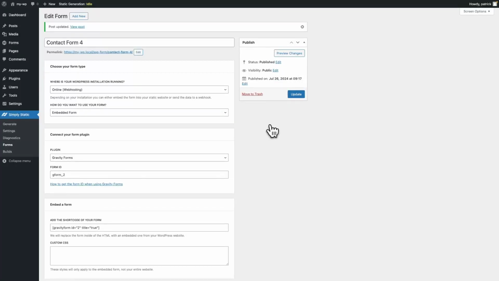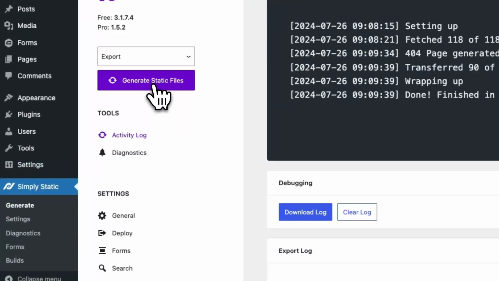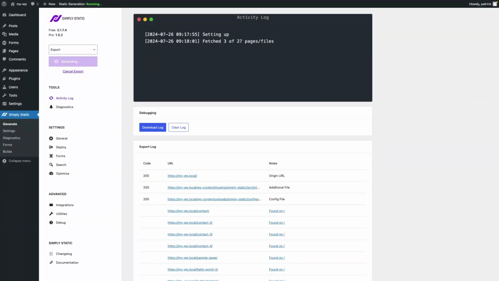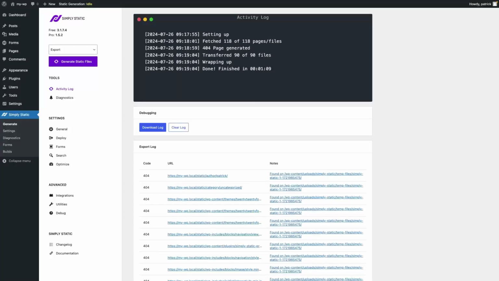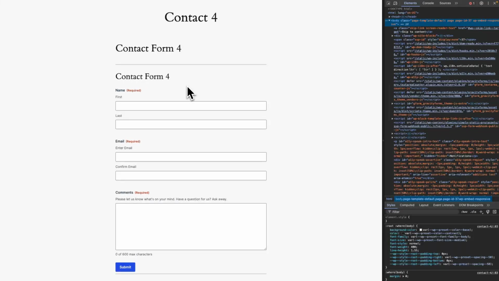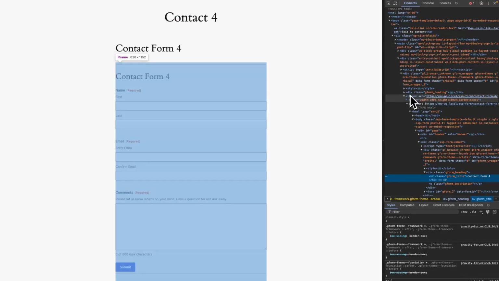Now that we have saved our form connection, we can switch to Simply Static, Generate, and generate our static site. Our static export is finished now, so now we can switch to our static website and visit our new contact page. To confirm that the embedded version is up and running, you can use the inspector controls and take a look at the embedded form.